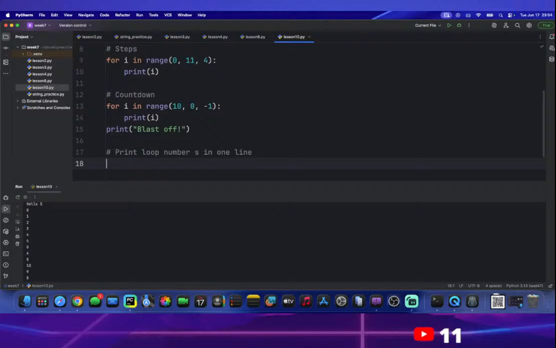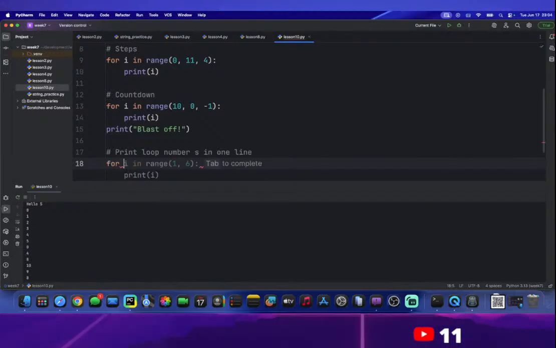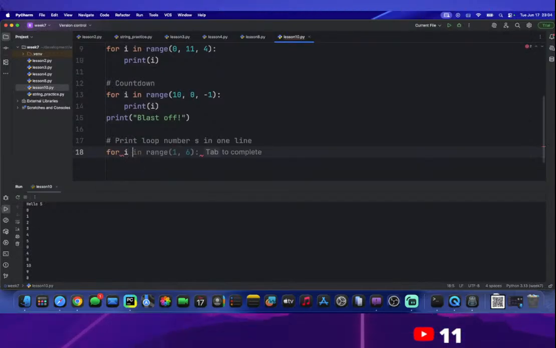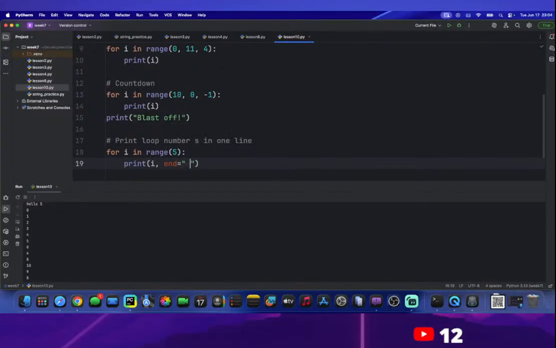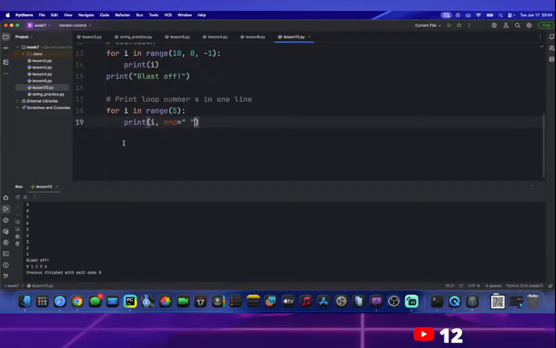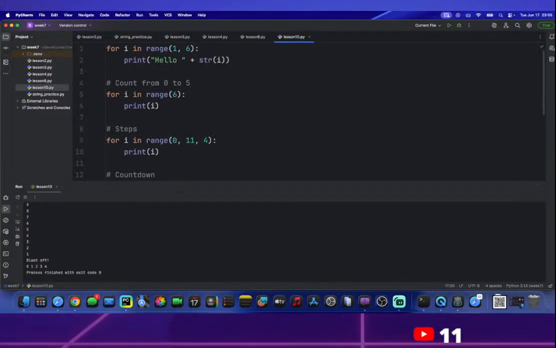Okay, so we can do for i in range, let's say we wanted 5. For i in range 5, so that'll be 0 1 2 3 with a space. Then we've got it working as one line. We're at loops.